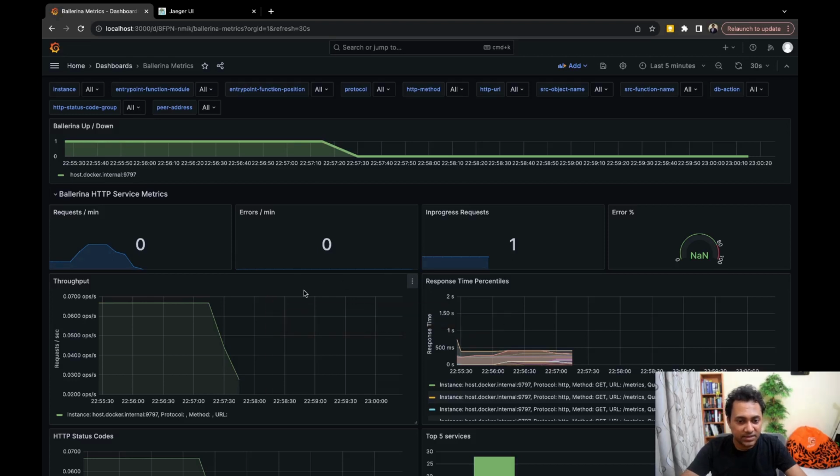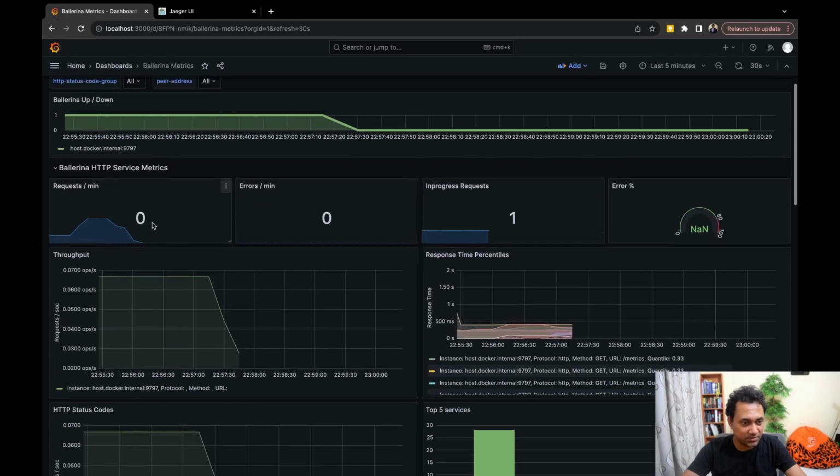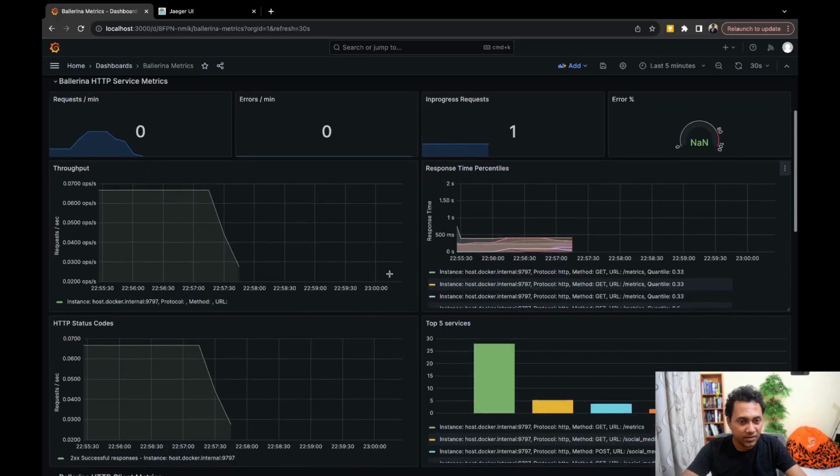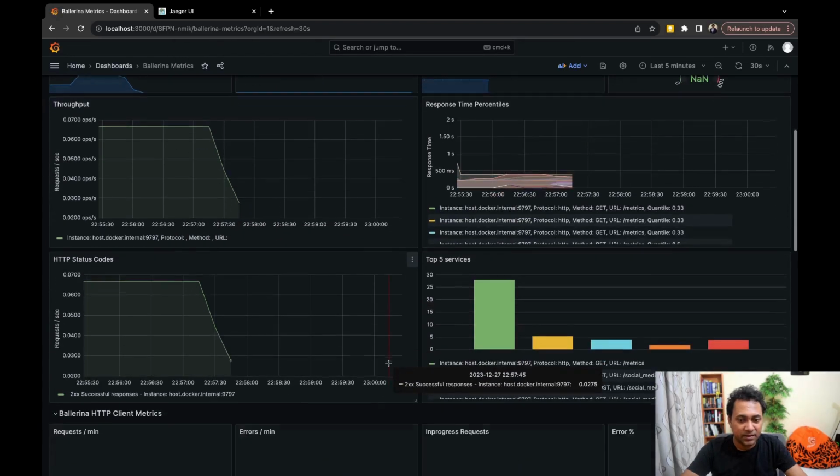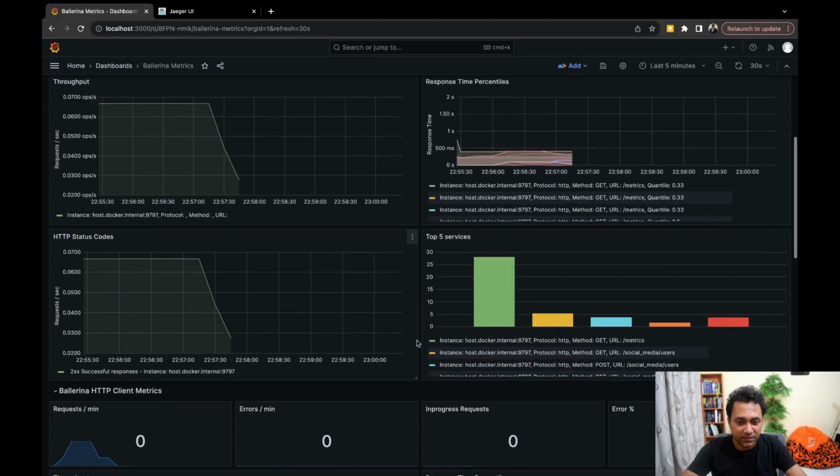Okay, now you can see a bunch of dashboards. So this one is related to the HTTP service. Here you can see the request, errors. I don't have any errors at the moment. In progress request, throughput, response time percentiles. Likewise, there are a bunch of information.